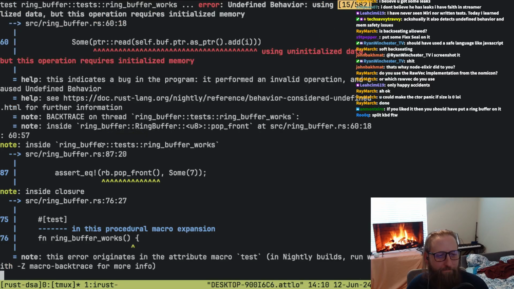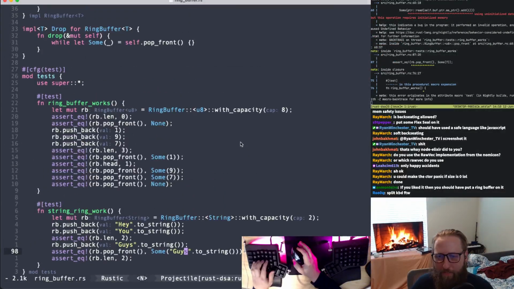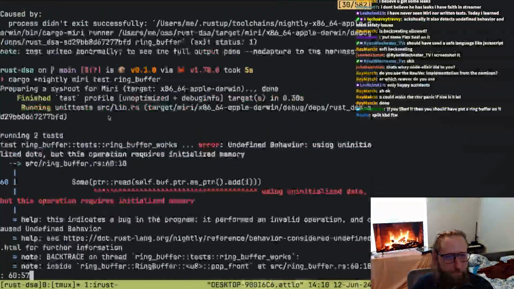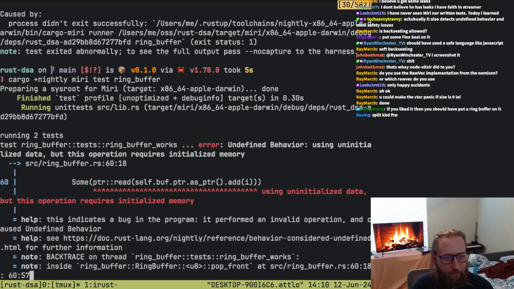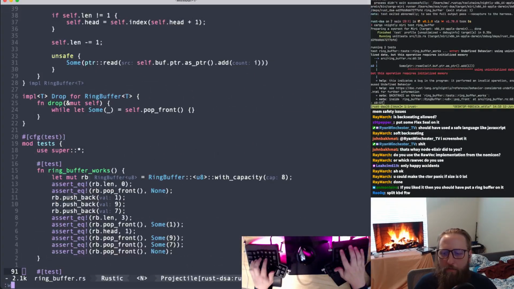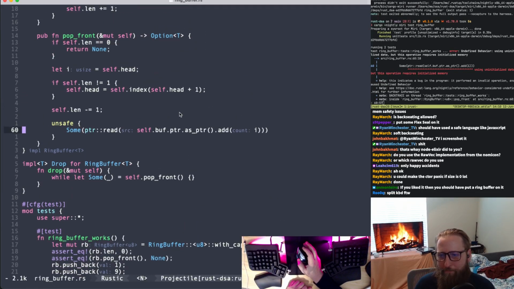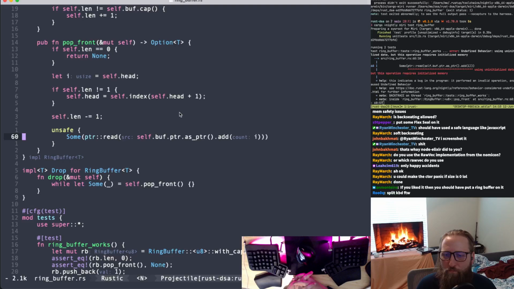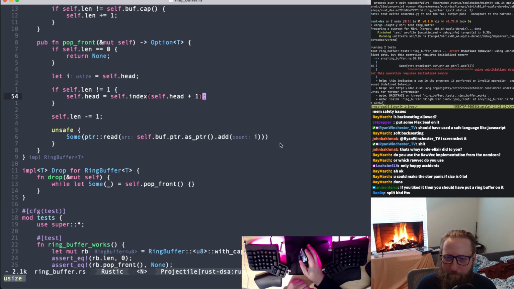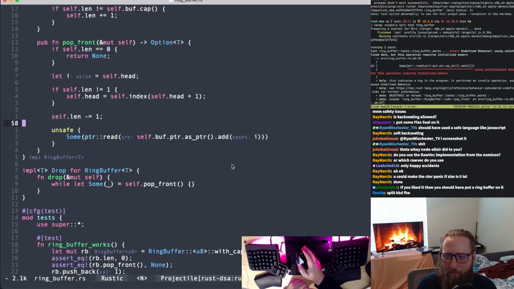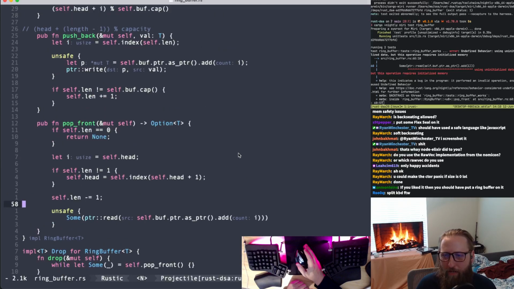Oh no, I messed something else up. Let's see what it was. Okay, let me see where I went wrong. Ring buffer line 60. Did I change anything here? What did I change? I changed what self.head is, but I didn't change anything else about this function. What did I screw up? I changed how pushback works.